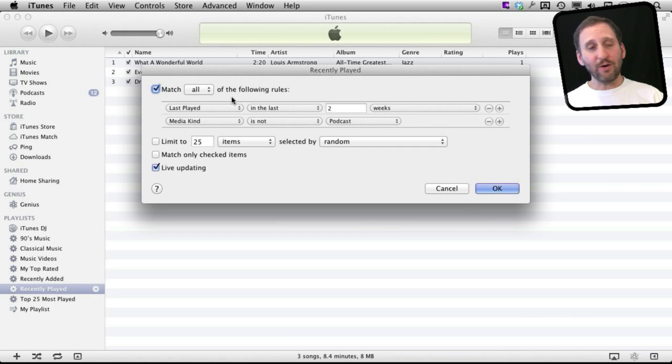It has to match all the following rules. Those rules are last played was in the last 2 weeks, and the media kind is not a podcast, so only music or videos. Then below that you also have to limit to only 25 items. So if I listened to say 30 songs in the last 2 weeks, it would only show me the most recent 25.